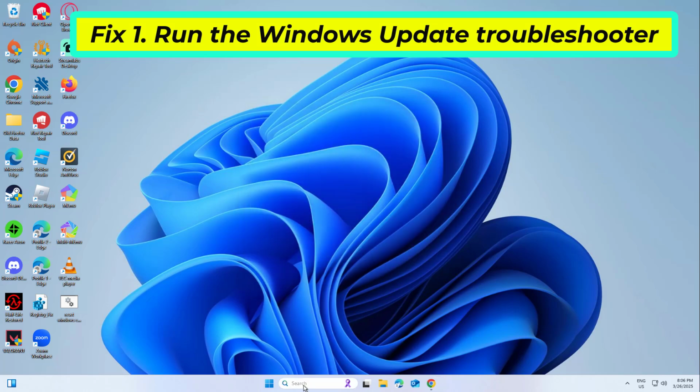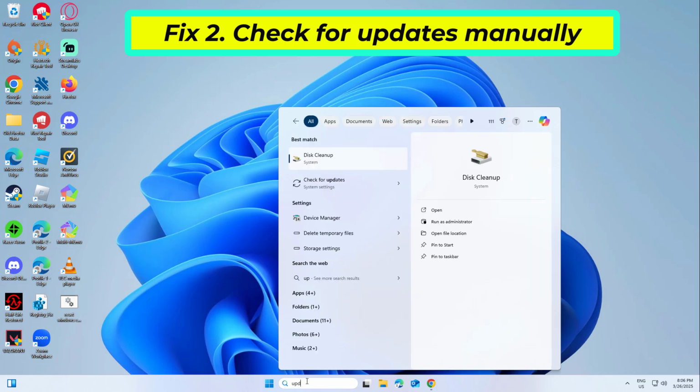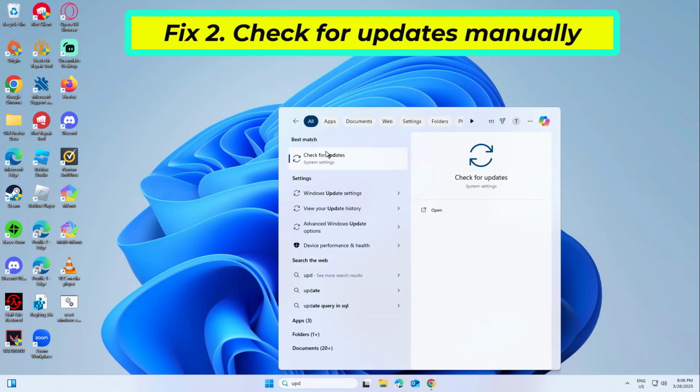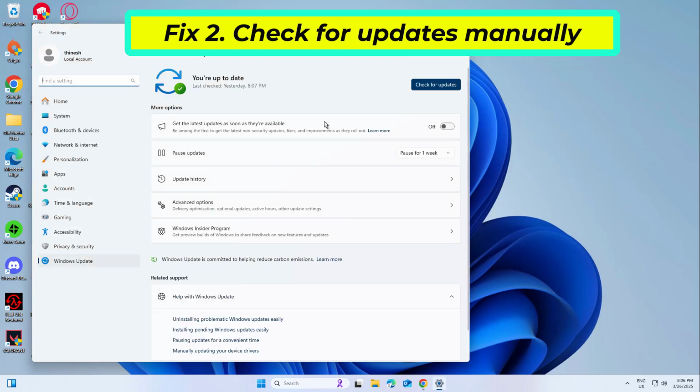If that didn't work, sometimes Windows fails to fetch the latest updates automatically. Manually triggering the update process can resolve the issue.